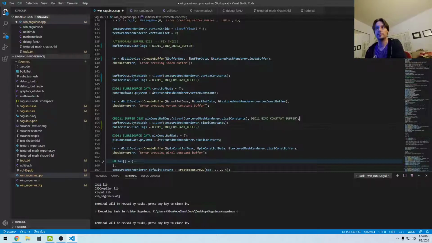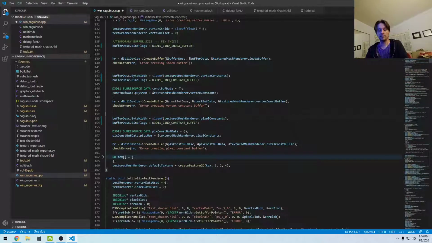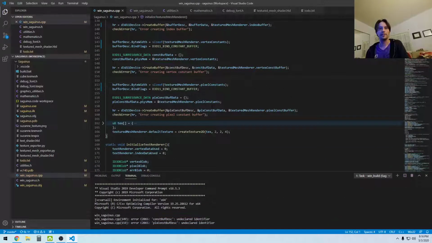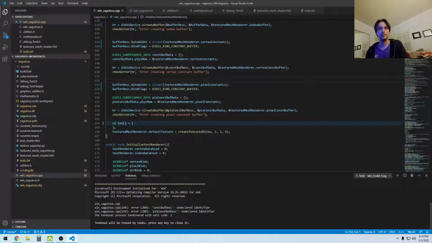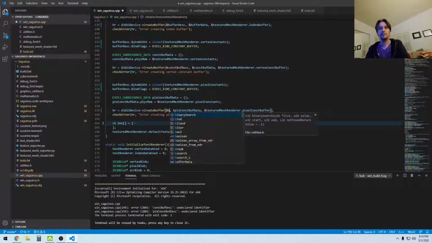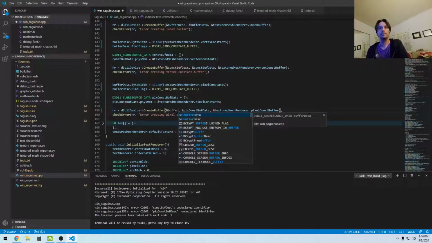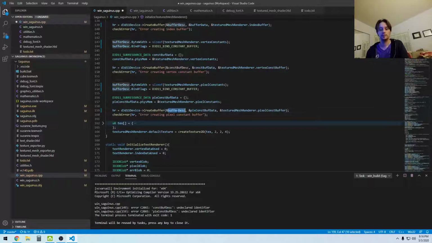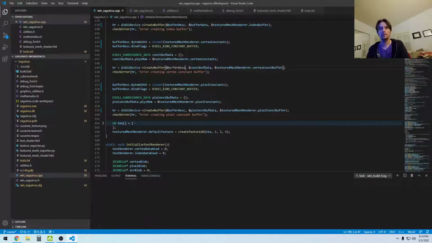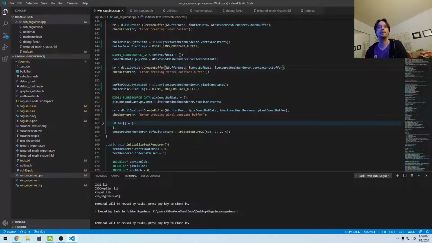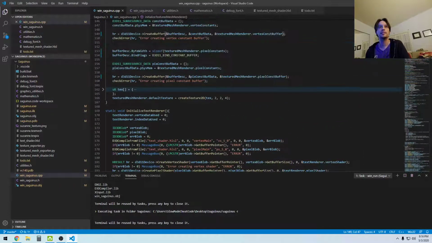That really didn't change much. Okay, so that should be it for that function at least. Nope. Oh yeah, I actually got to change all these to be buffer descriptor. And that will do it. Okay. Yeah, so that's there.